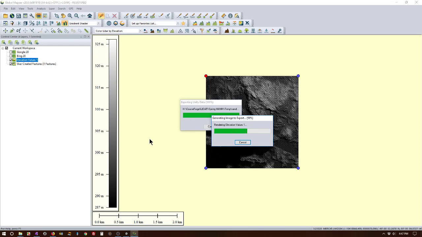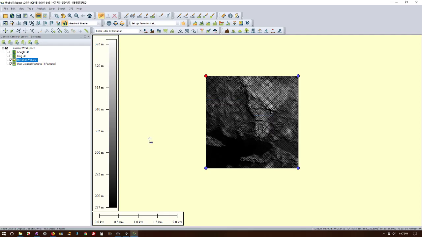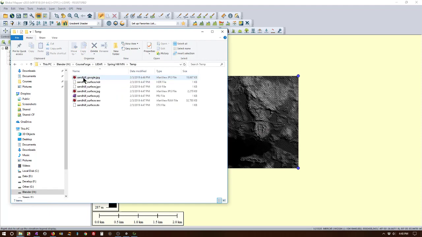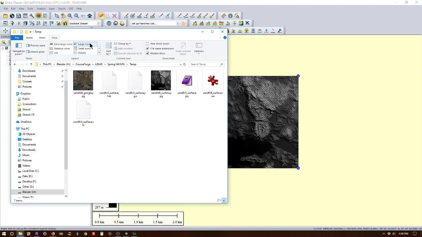And actually what it's doing is creating the raw file and also an image of that gridded terrain, which you can delete. So once we're done in GlobalMapper, you can go ahead and do the save workspace like you always do. But let's go out and take a look at these files that we've created. View by large icon. And you can see I've got the overlay and it created this additional image, which you can go ahead and delete. And we've got the raw file.